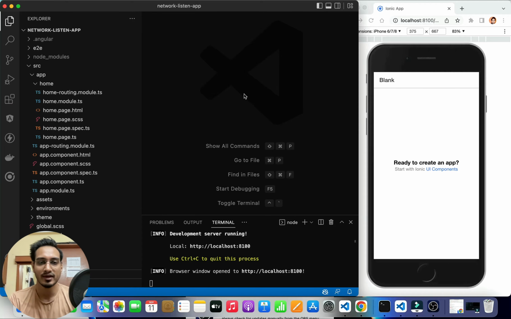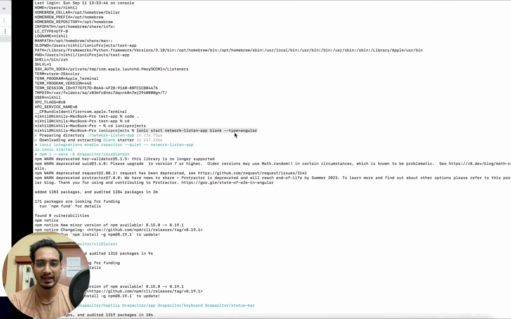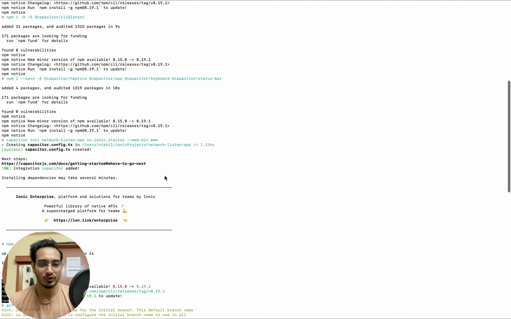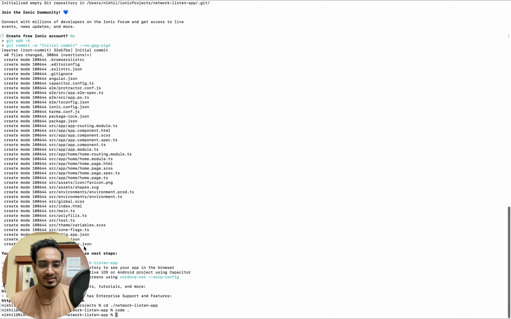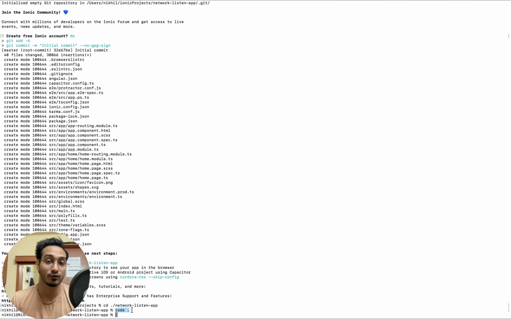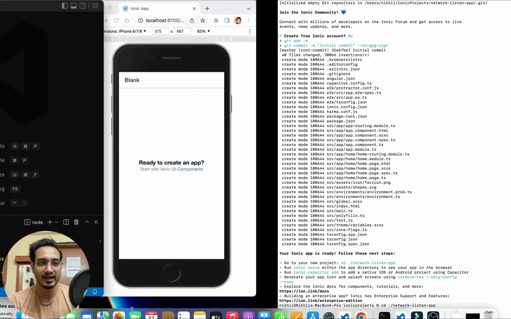So let's get started. At first I have already created a new project, and this is the command I used for creating it. In my Ionic projects folder, I created a new project using this particular command, and it is of type Angular. It's a blank project, and the name I have given is network listener app. For the account I selected Ionic free account, I selected no, and I went into this folder and typed the command code space dot for entering Visual Studio Code directly. So that is what I have used, and here we are.